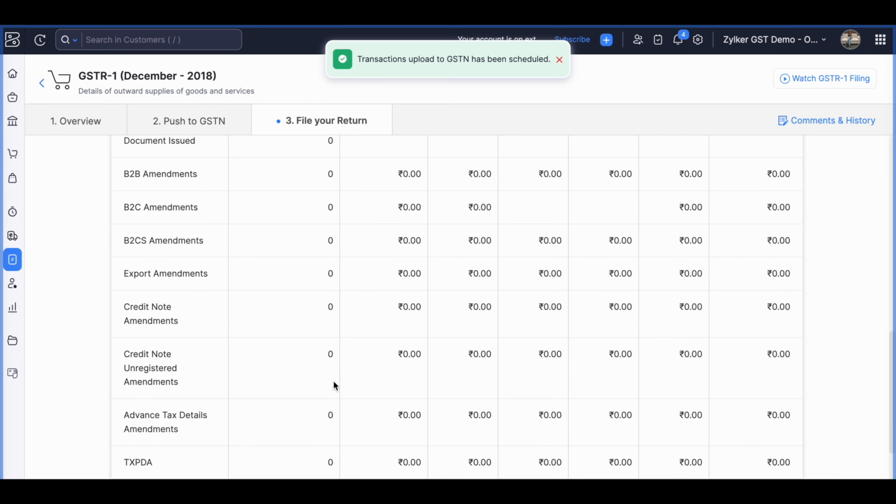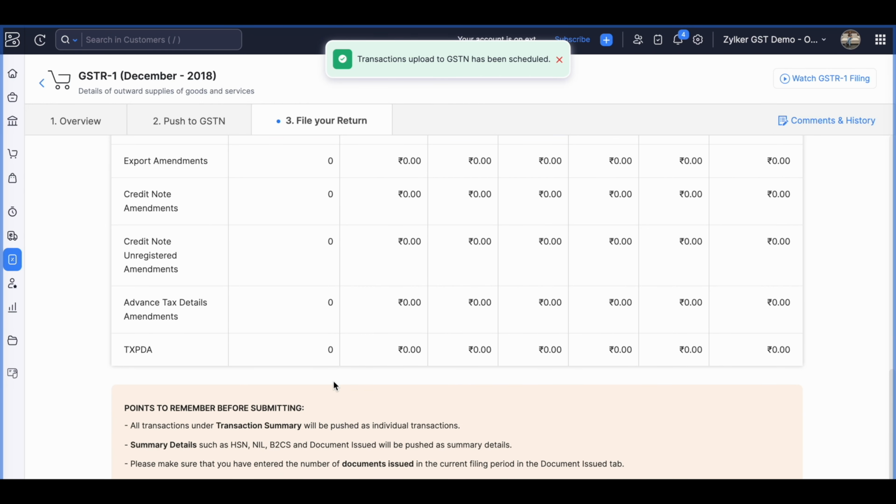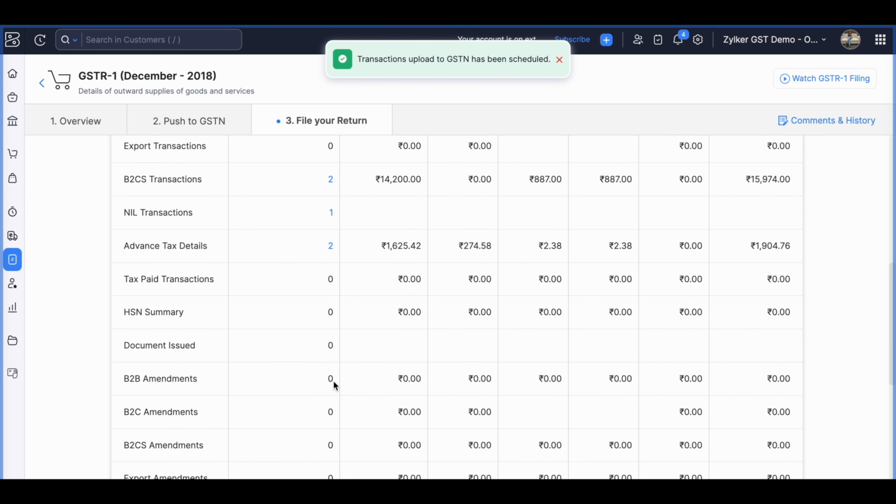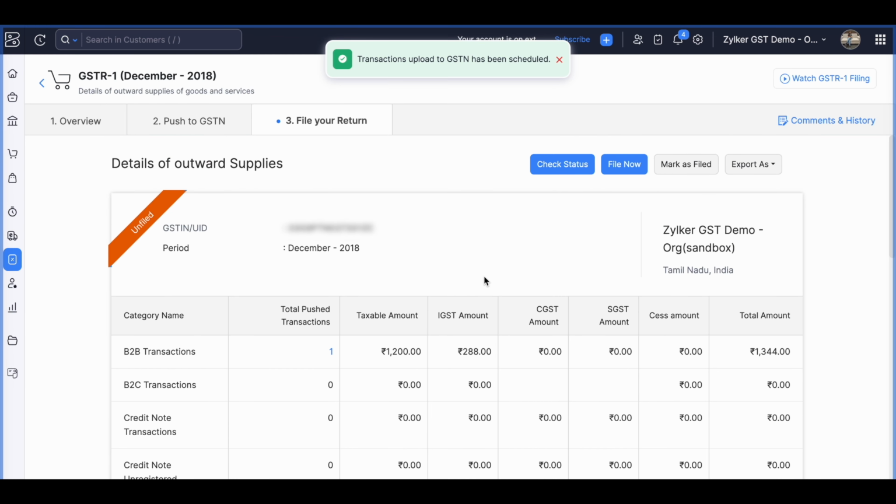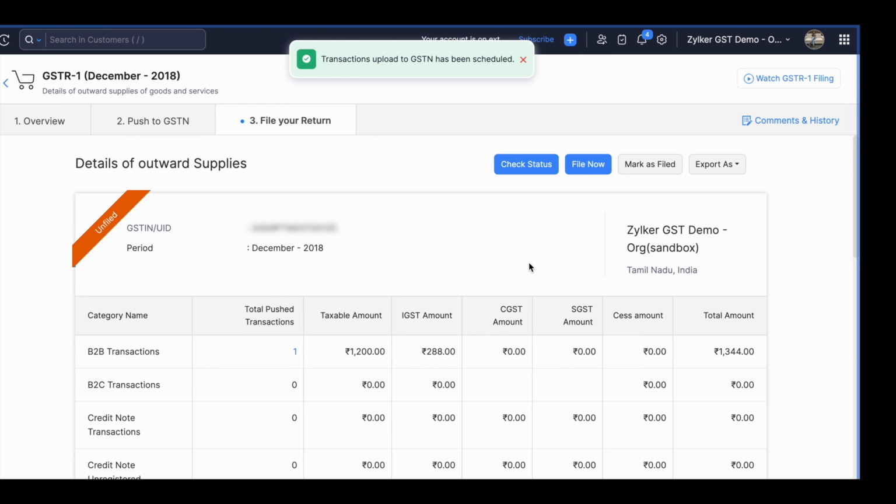from Zoho Books. So you can cross-check all the data that has been pushed from Zoho Books to the GST portal here. When you are done with verification, you can click on File Now in Zoho Books. And as I have discussed the approval option while setting up Zoho Books, I'll show you how the approval works in the File Your Returns tab.